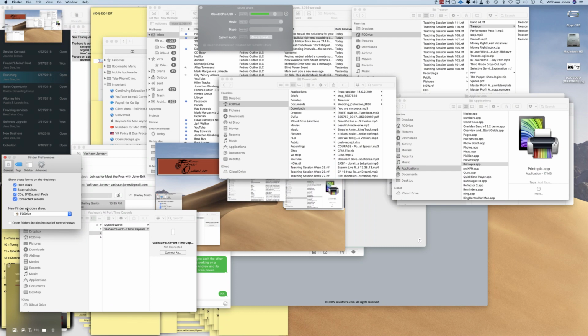New Finder window show. All right, new Finder window show. Now, whenever you have a new Finder window, Command N in the application, the Finder will bring up a new Finder window. What do you want it to show when you open up a new Finder window? What do I want it to show? I want it to show my home folder.